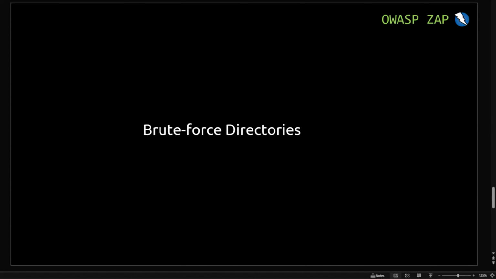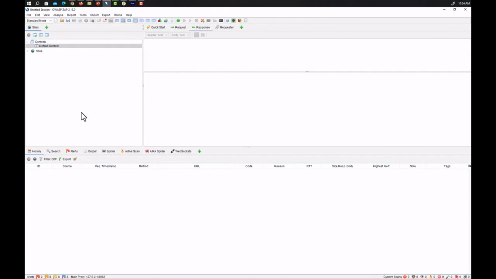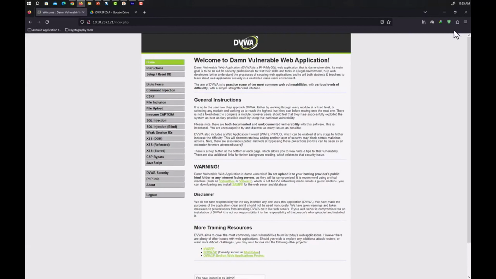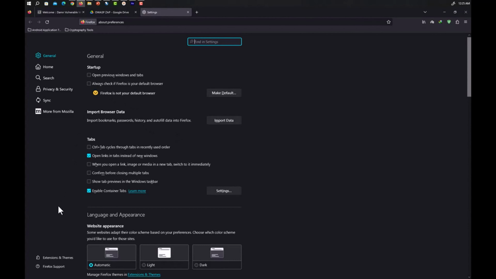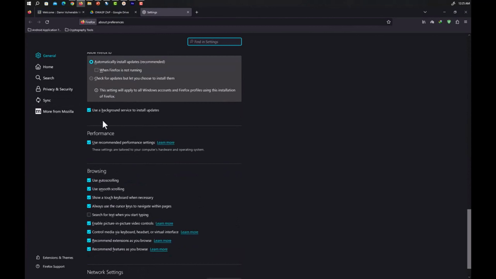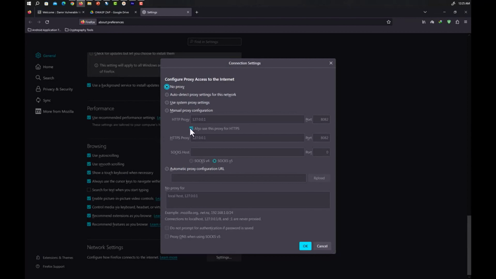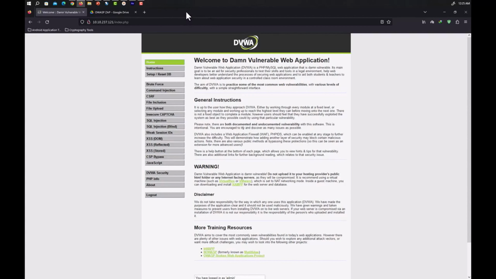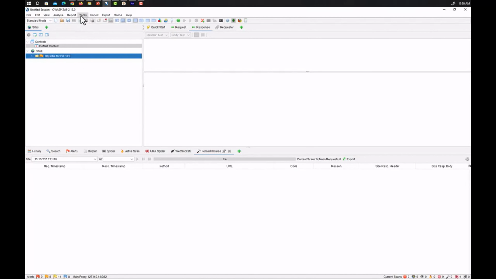Very simple. First of all, open your ZAP, and after manually setting it up, open your Firefox browser. Go to Settings, change the proxy. You can also use FoxyProxy for changing the proxy, but let's do it manually. I will just put it to manual proxy configuration. Click on OK, and just now we have the Damn Vulnerable app open with us.